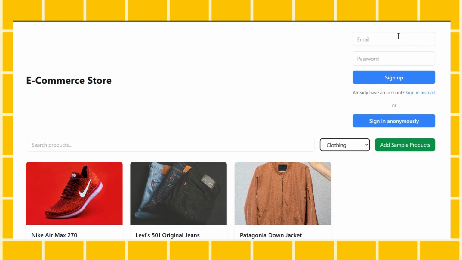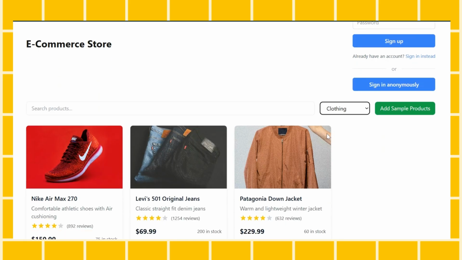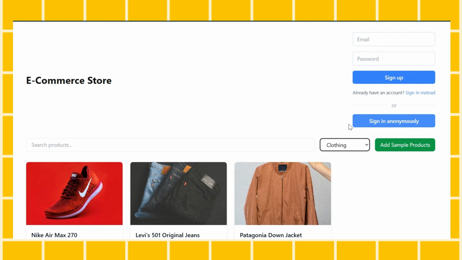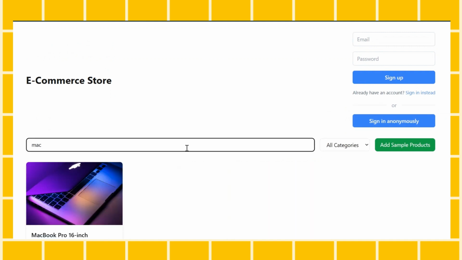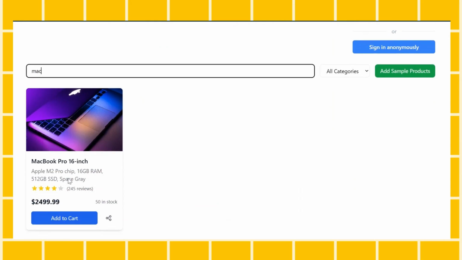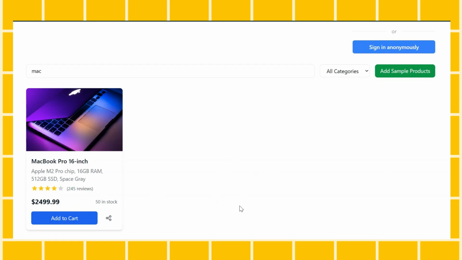However, there's one small drawback. The sign-in page is also being displayed on the homepage. Fortunately, that's an easy fix with a single prompt. We also have a search bar, so let's give that a try. I'll search for MacBook. Yes, the result is fetched perfectly. So, except for the sign-in glitch, the website works great.